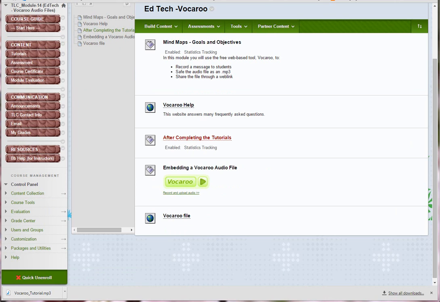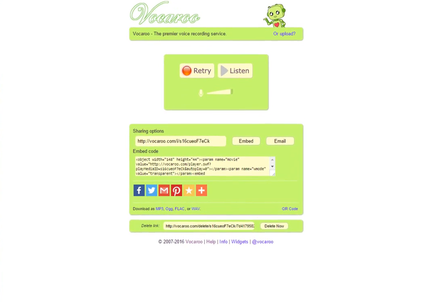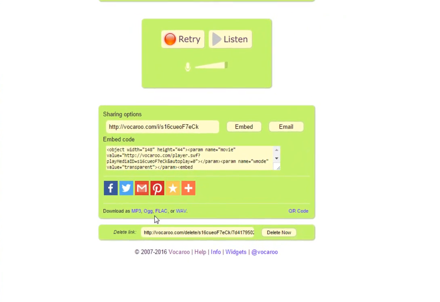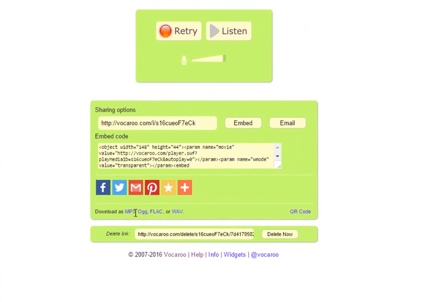So the last thing I want to show you about Vocaroo is just how to save the files themselves, the audio files. So let's go back to the Vocaroo website. These four options below are just different formats for an audio file. And I would recommend the MP3. It's a universal format. So let's go ahead and click on that.